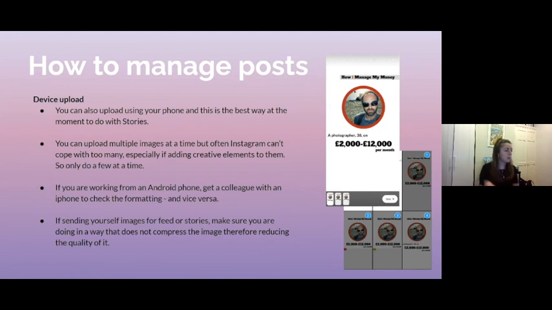You can upload multiple images and add creative elements to them. But I would say only do three or four at a time if you are adding creative elements, because Instagram can sometimes overload, and then if it crashes, you lose everything. It's very stressful. The way you do that is you go into stories, open your camera roll, and as you can see here, you can tap 1, 2, 3, 4, and then click select, and then that's how they appear, and you can scroll through them at the bottom there.